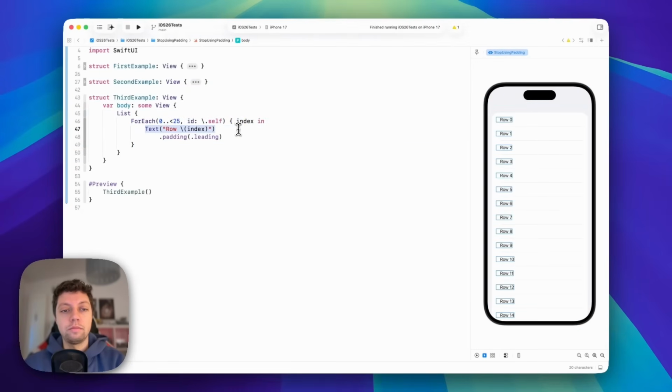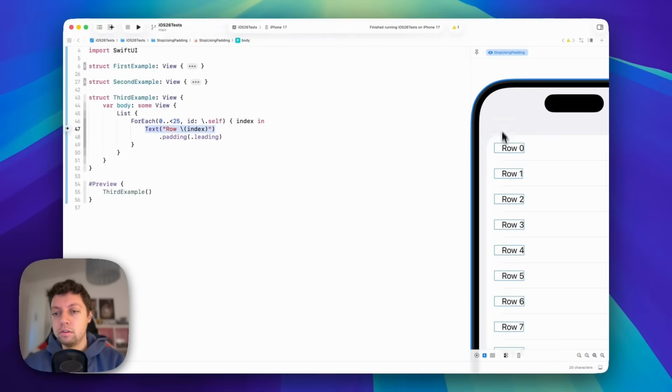Here we have some text as our list rows, and I've added a leading padding to move the text away from the leading edge. And as you can see, it's now aligned 16 points away from the leading edge. Marking or selecting this text again here, you can also see, let's call it the frame of this view, to be extended by 16 points.